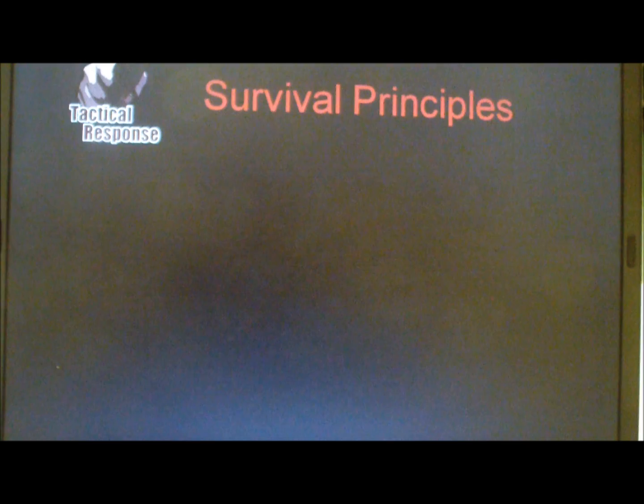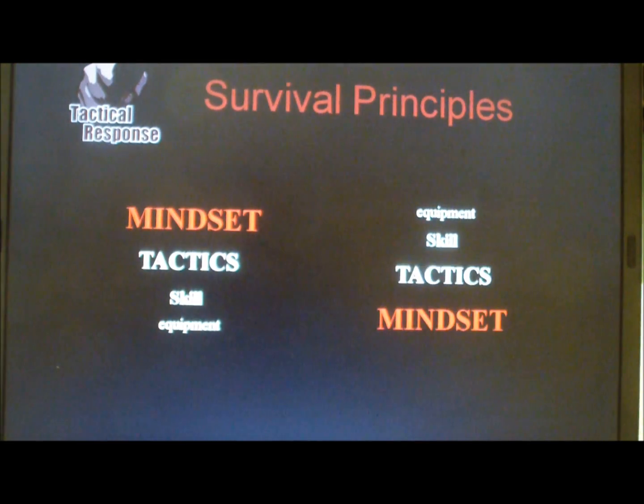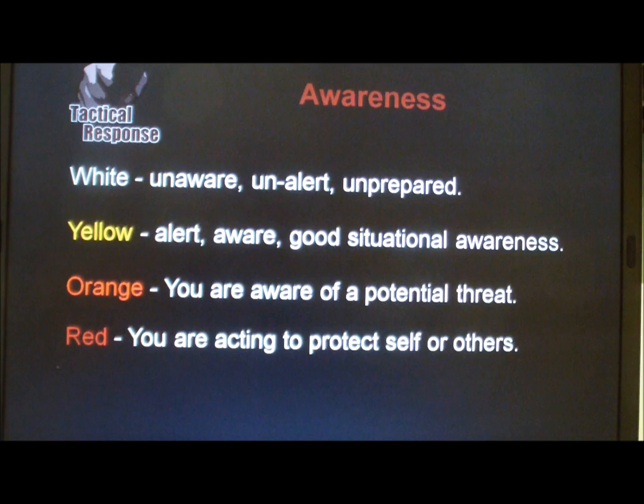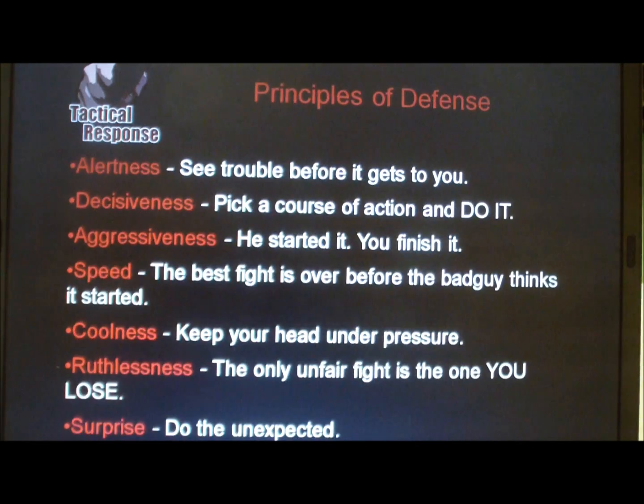Survival principles, as I discuss in other areas of YouTube. You can read these, you can watch that video on survival principles itself and get a full gamut of my opinions on that stuff. Awareness, yellow, orange, and red, of course, different levels of awareness. White, you should never be in white.